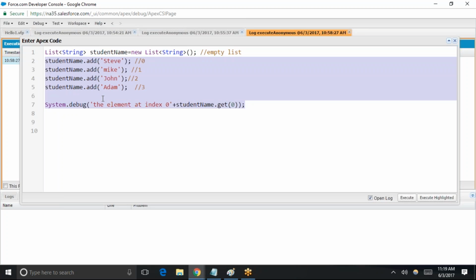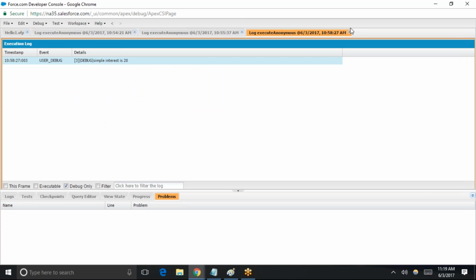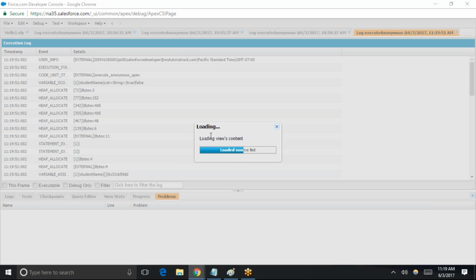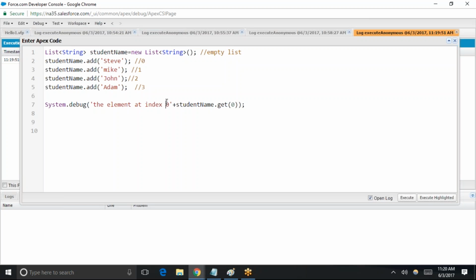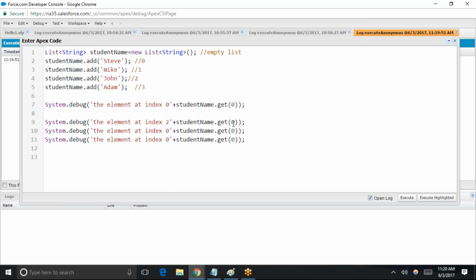Steve. What about others? What will be the output of the program? It's going to be Steve. So if you go ahead and execute this program, it's going to say the element at an index of 0 is Steve. Similarly, you can do the same thing. You can write, what is the element at index 2? So you're going to say 2 here, and then 3, and then 1 and 1.